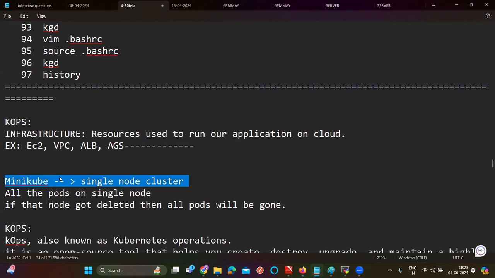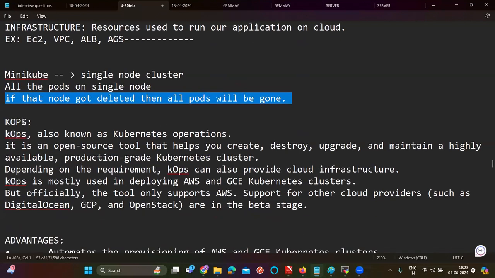See, first of all, we know Minikube. It's a single node cluster. If I create a pod on a single node and the node gets deleted, then all pods will be deleted. That is the reason why I'm implementing KOps now. KOps is known as Kubernetes Operations.